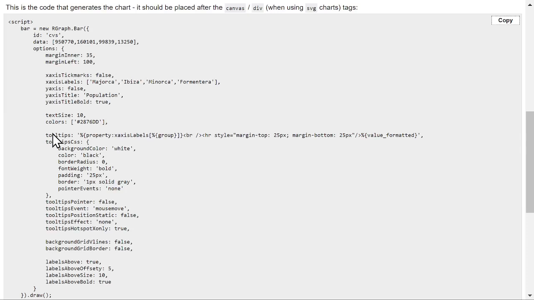Then there are a few properties that configure the background grid. These simply turn off the vertical grid lines and the border, so you are just left with the horizontal background grid lines. The final part of the chart configuration is the addition of the labels that sit on top of the bars by using the labels above properties.